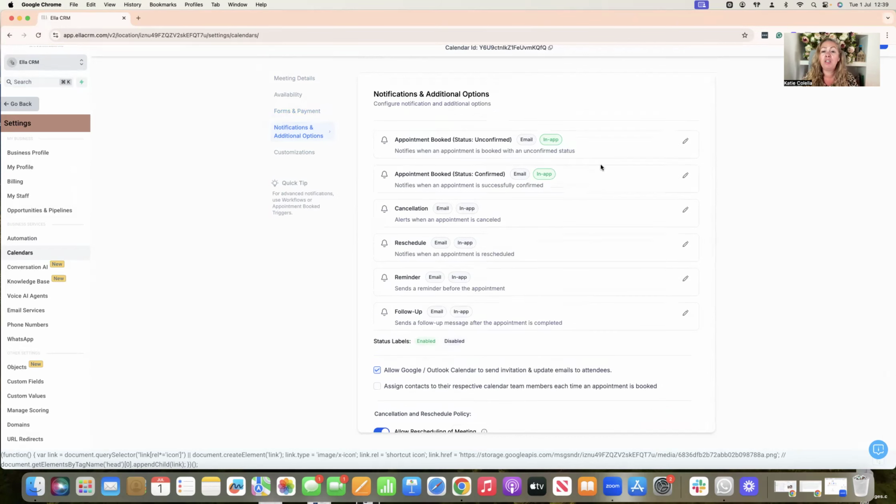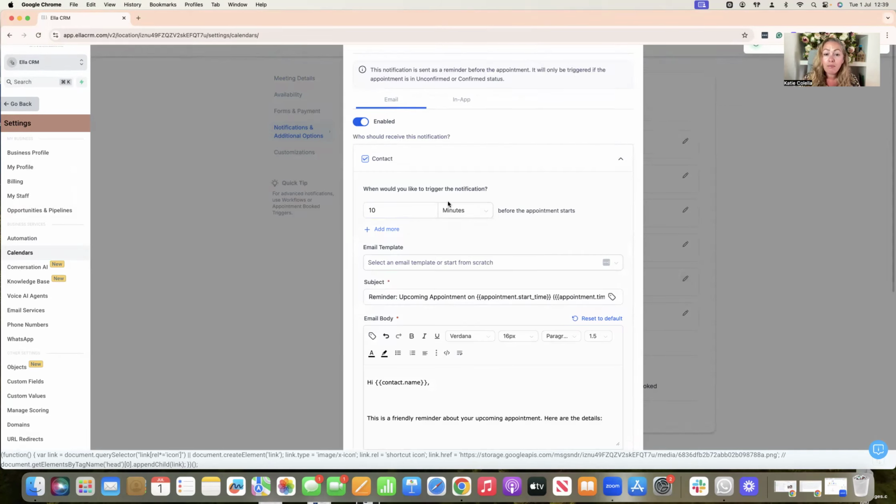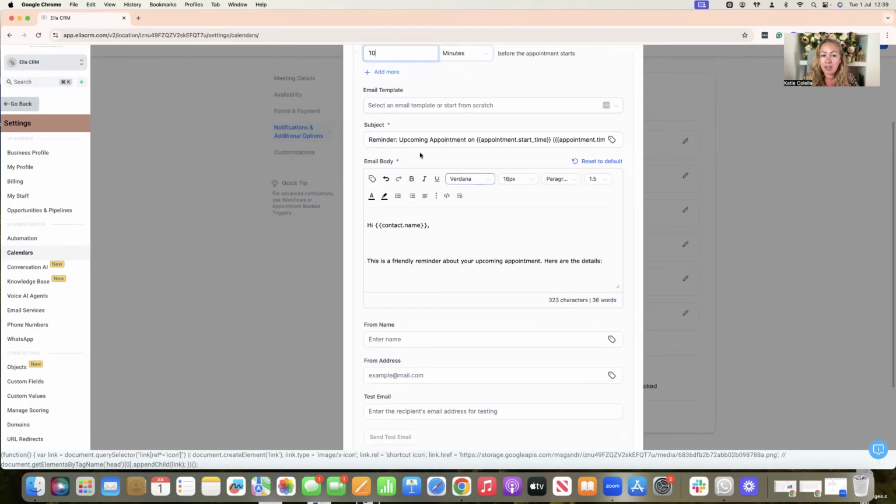Notifications and additional options. You can set up how you want people to be notified when something's happened. So if it's an unconfirmed or a confirmed booking or cancellation, reschedule, reminder, follow-ups, all of these can be turned on at this stage, or they can also be set up in the automation section. So if, for example, you wanted to send someone a reminder from here, you would just toggle across, go down to contact, and say, right, when do you want to trigger that notification? Do you want to send somebody a notification an hour before the appointment starts, 10 minutes, etc.?